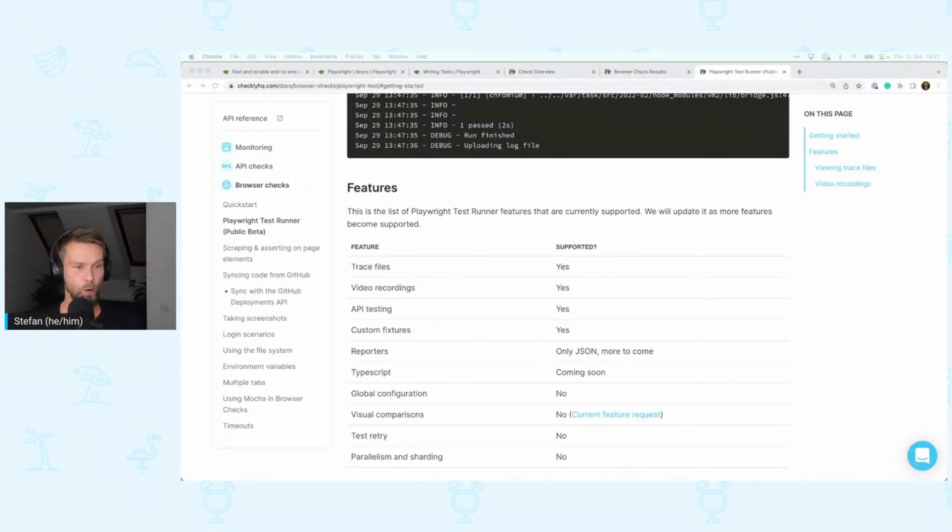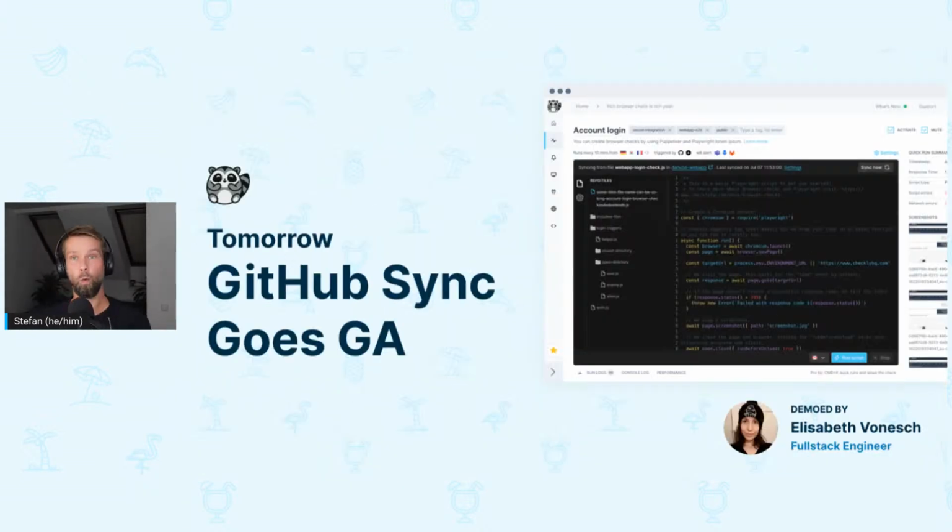And with this, now we're already looking into tomorrow at what is next. So you might have heard of our GitHub sync feature, which will finally go into general availability tomorrow. I will have Lisa with me, and she will walk me through how you can use GitHub and Checkly together to make sure that your browser check code is in version control and your local development works all the right way. And I'm super excited about this because we will also use Playwright Test over there.